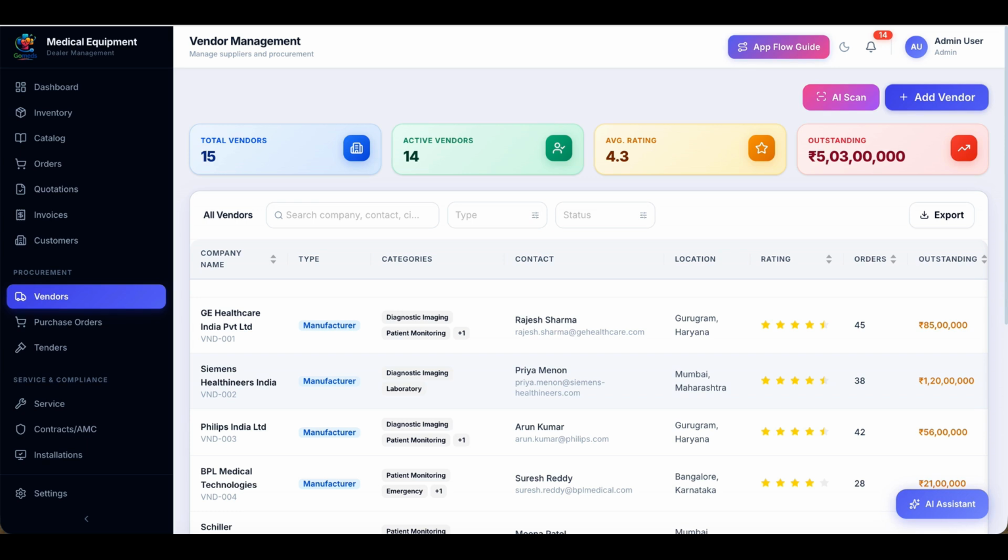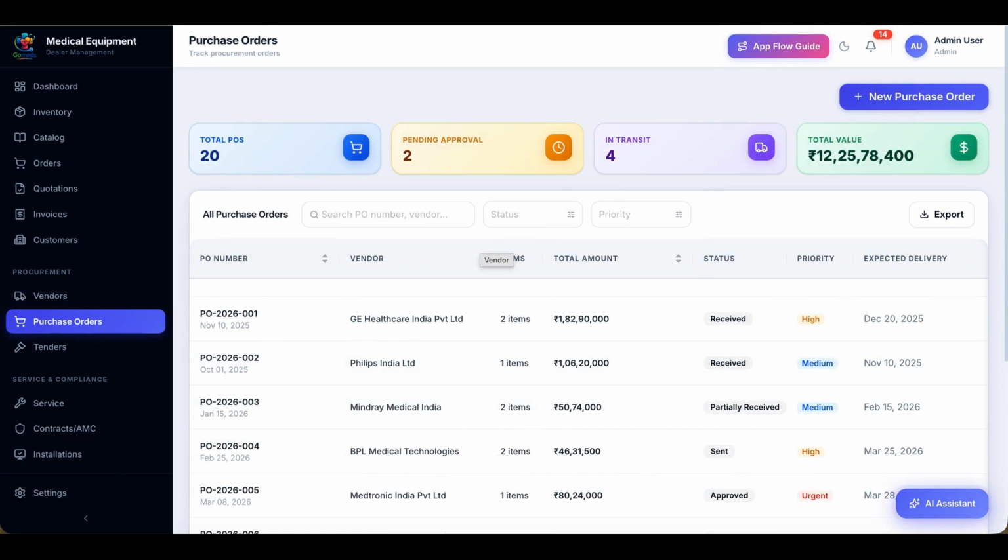Vendor management is crucial for ensuring you have reliable suppliers. Here, you can view vendor ratings and activity levels, assisting you in selecting the best partners for your medical equipment needs. Adding new vendors is straightforward, enabling you to expand your network.